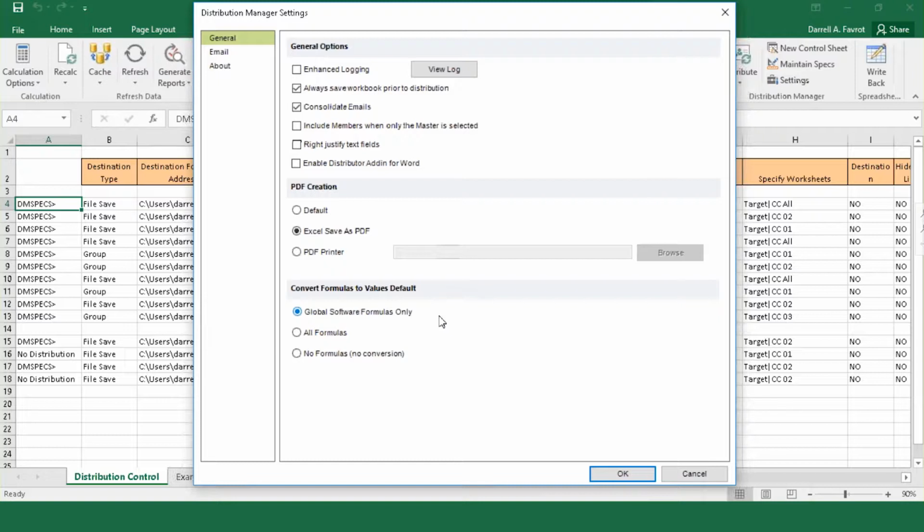Hi. Yes, we're getting a question. Is there a way to batch the processing of a workbook with distribution control, like to be run by the Windows scheduler overnight? And the answer to that question is yes. You can schedule your distributions.